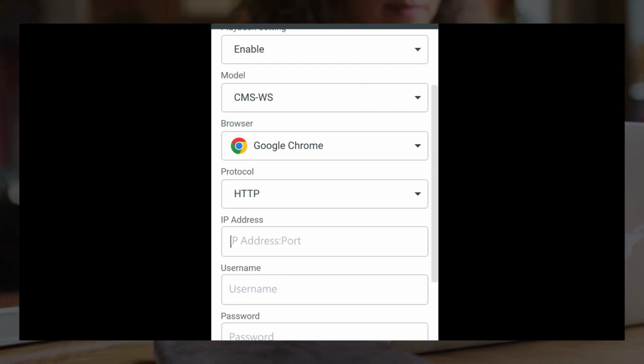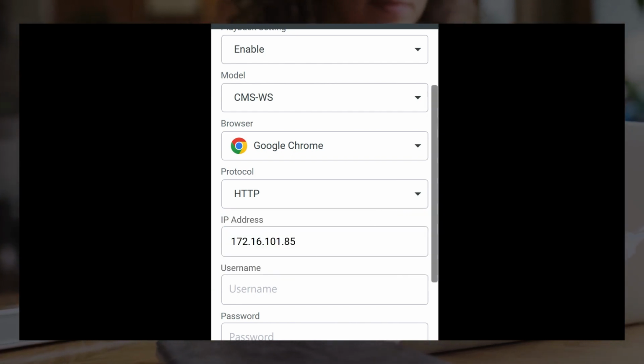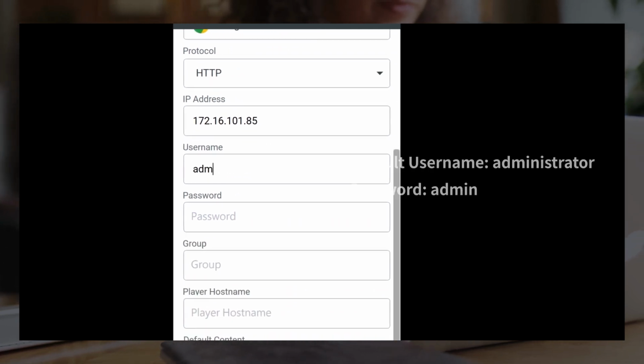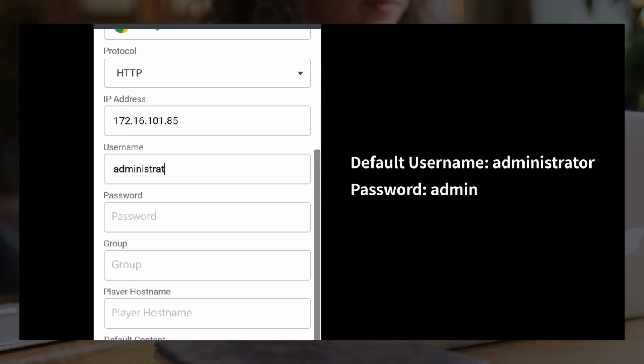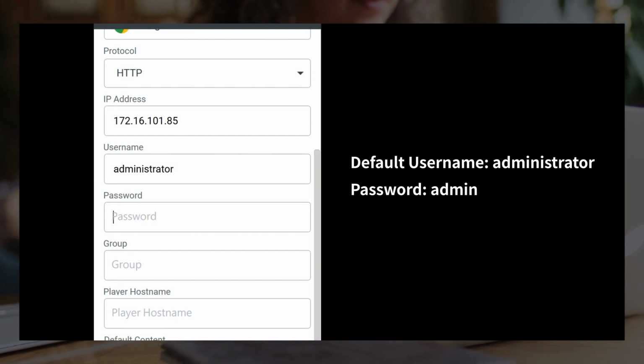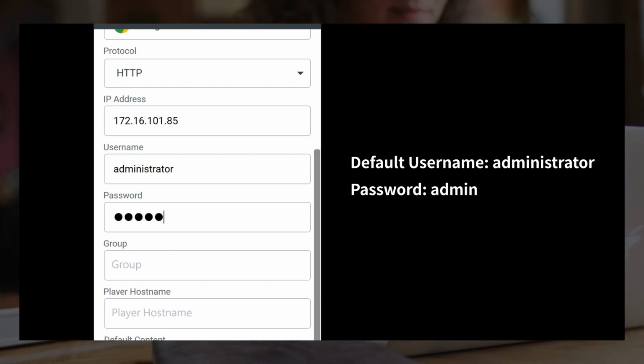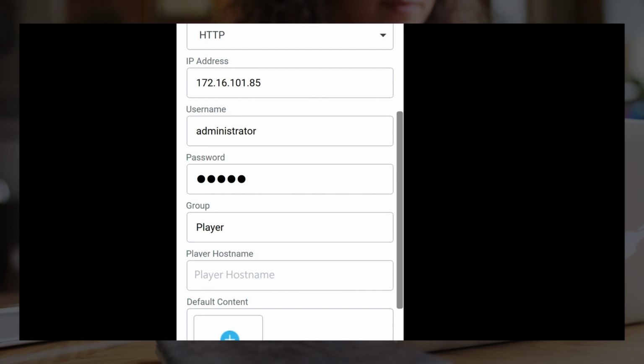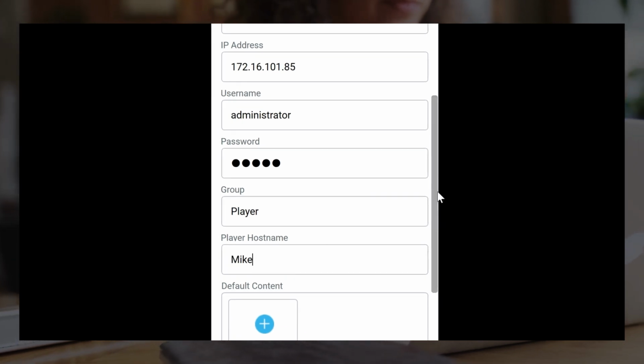Enter the IP address or URL of the CMSWS server. Enter the username and password to access the CMS server. Default username: administrator, and password: admin. Enter the host name and group which this playback device belongs to.